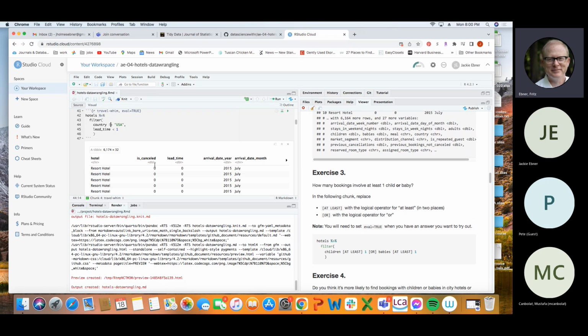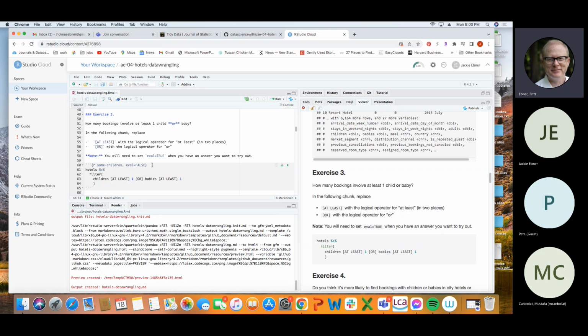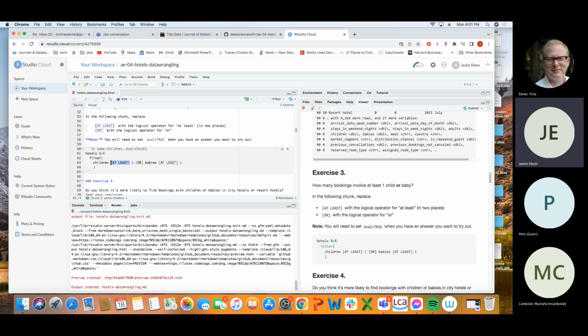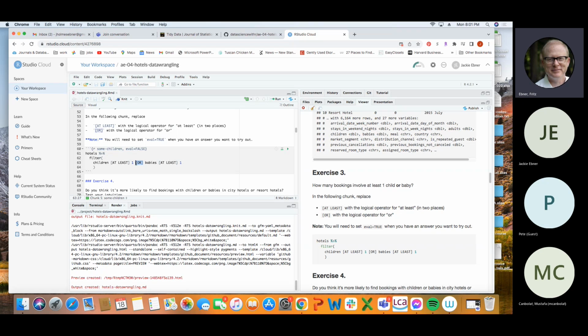Okay, this one is going to be another sort of Boolean expression, filtering for at least one child or at least one baby. So basically you want to replace the at least and or with those operators. What operator would you use for at least? Use greater than or equal to 1, that's at least 1. And the or is that vertical character.